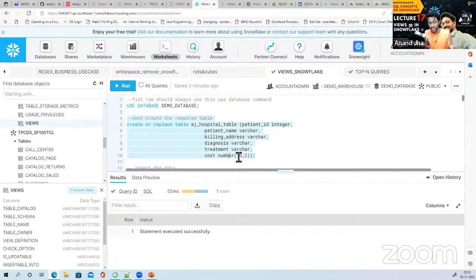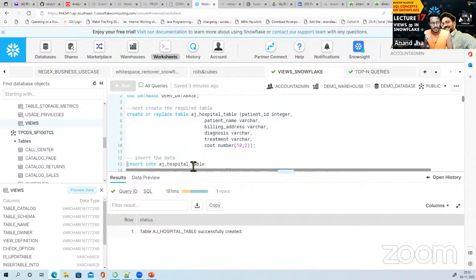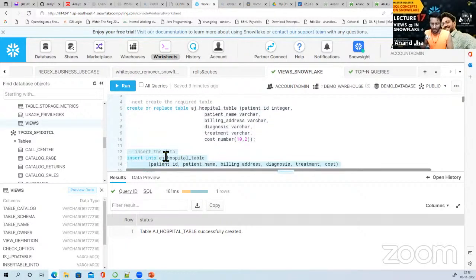Heart transplant, suppose it is 20 lakh, 23 lakhs, and I am giving it 2 decimal places. So we all are aware of this command, right? Let me create this. So this is created. Next, I want the data.